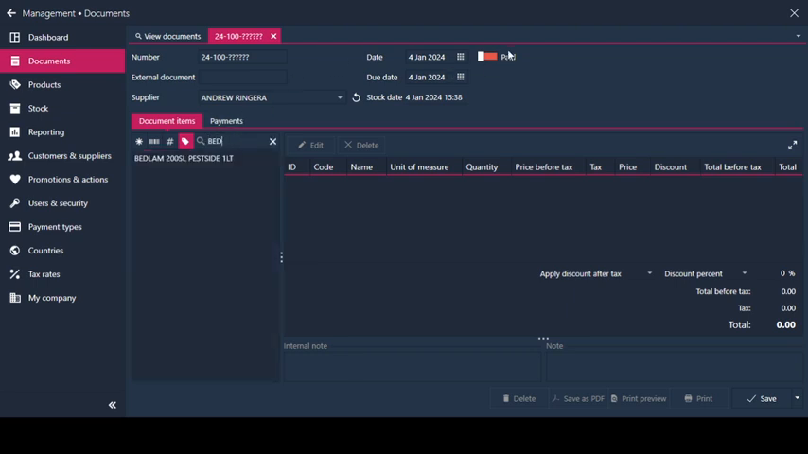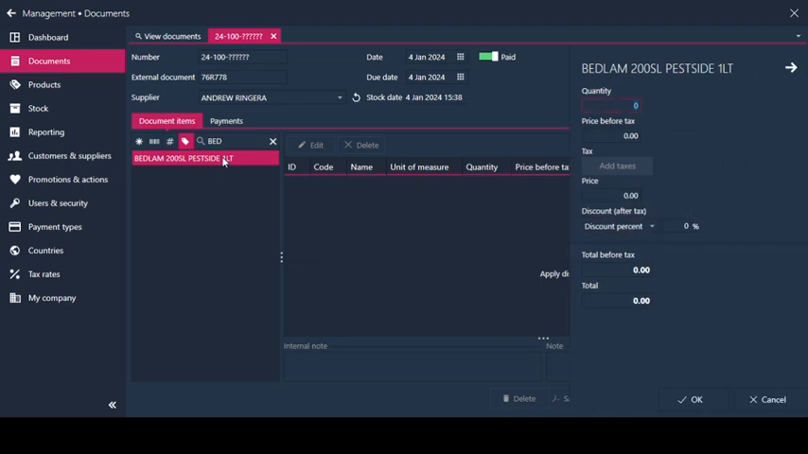And now from here you can select if the stock is paid, if you have already paid for the stock, or if you're planning to pay it later. External document, this way you can just capture your supplier's invoice number or document number. Here you can select your supplier from here. Now here, after searching the item, you just double click it. We have received 5 of them.